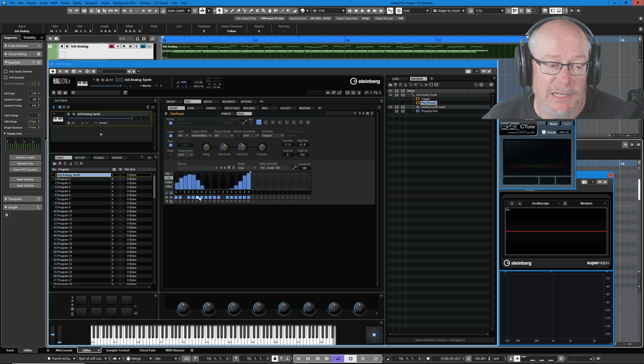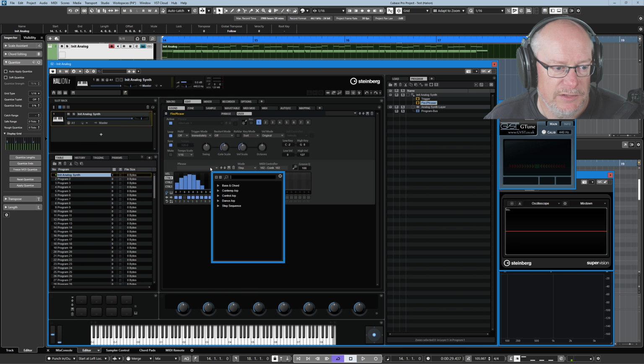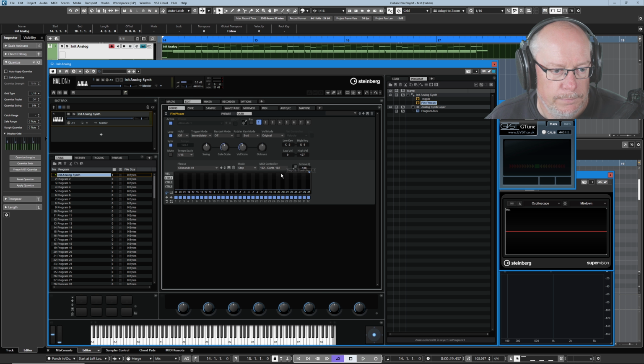And the user area has pre-built phrasers in the same way that the parent phraser does. If we open the select phrase drop down, let's have a look in step sequence and we'll choose a glissando. So as you can see, this is a 32-step sequence that's going to start 2 octaves above the played note and end up 2.5 octaves below.